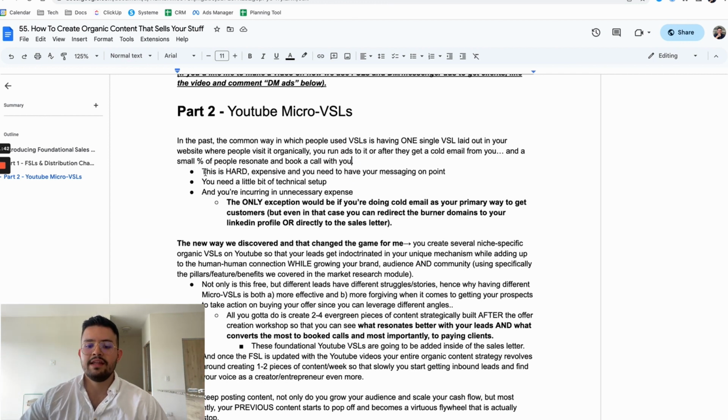Let me just tell you something. This is hard, expensive, and you need to have your messaging on point for your VSL to convert. You need, on top of that, a little bit of technical setup. If you were to do it on a funnel, you need to track through the Meta Pixel the actual conversion that you get, all of that good jazz. And you're, of course, incurring not unnecessary expenses.